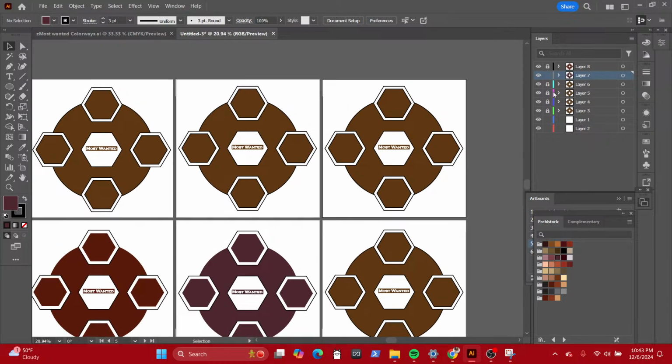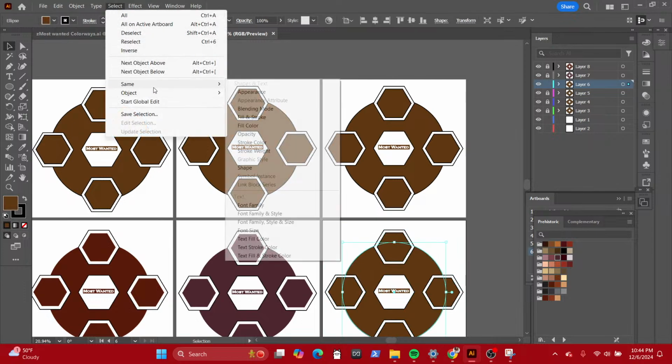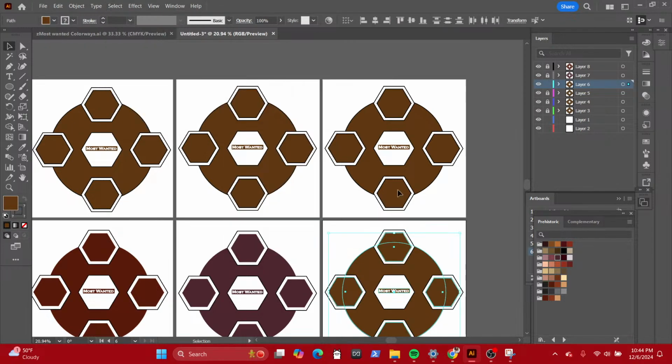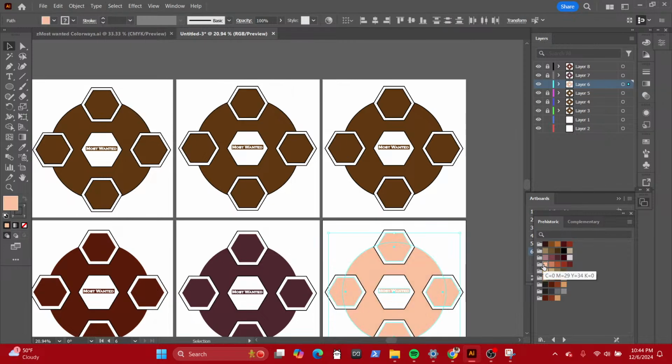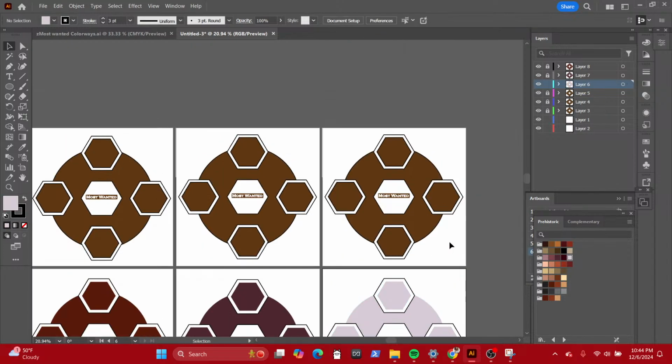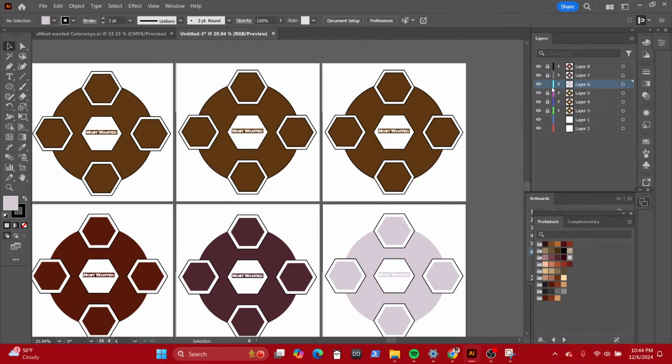And then we're going to lock that up. Bring this boy out. Again, ungroup. Select same color fill. Let's do, I don't want to do that. We could go lighter. I don't mind that. That's a pretty nice color. So let's lock that up.